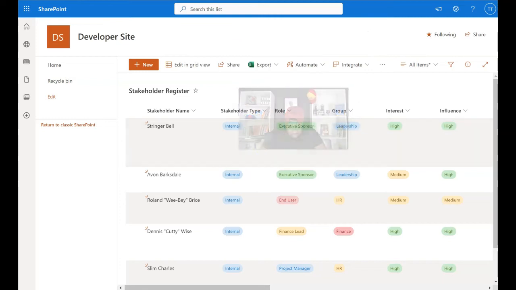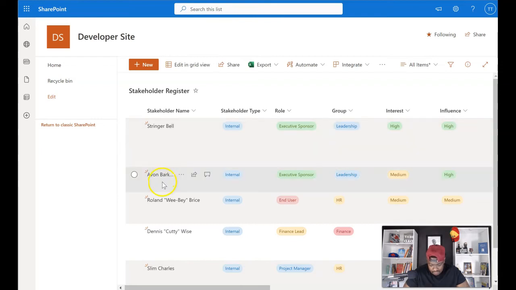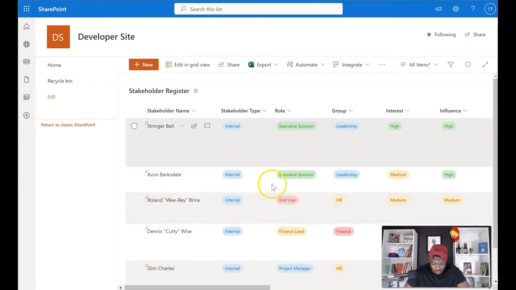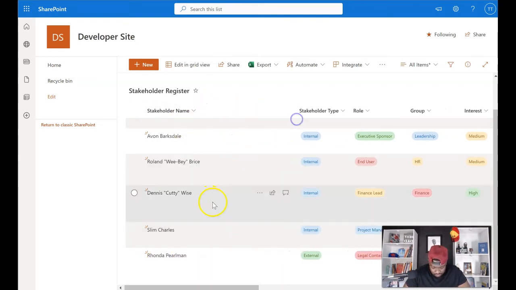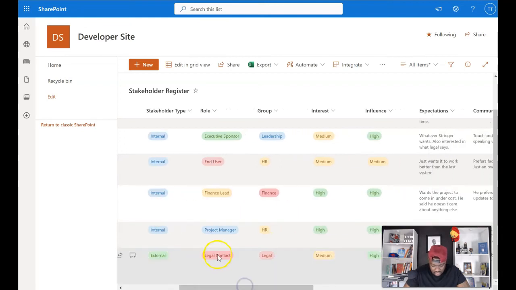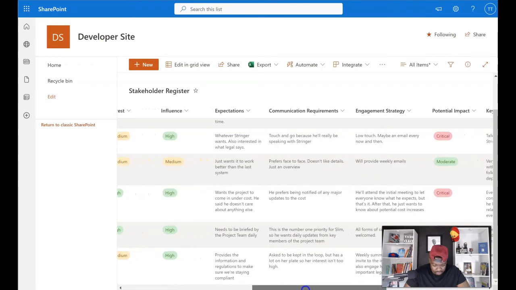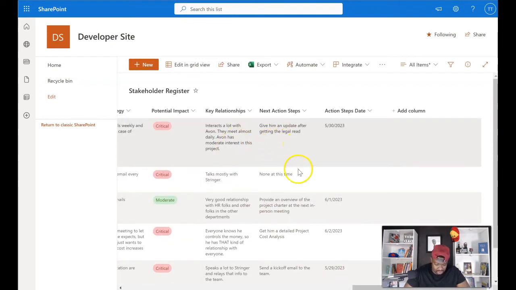Let me show you what's going on here. So we have Stringer Bell, Avon Barksdale, Roland Weebay Bryce, Dennis Wise, also nicknamed Cuddy, Slim Charles, and Rhonda Perlman. So these are all folks who are involved. These are stakeholders. Most are internal. One is external. This is our legal contact, our finance lead, all that type of stuff. And here's all the information about contacting them. And here's all the information about their key relationships and their action steps and all that other stuff.